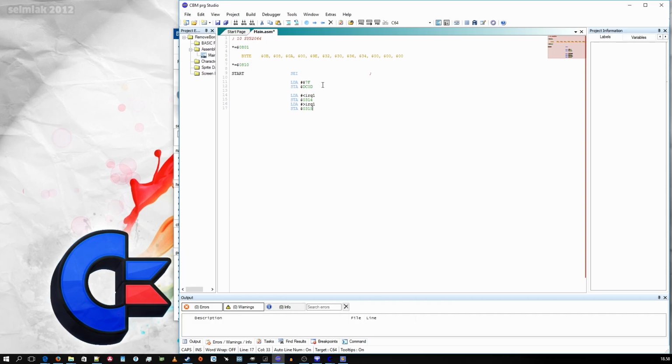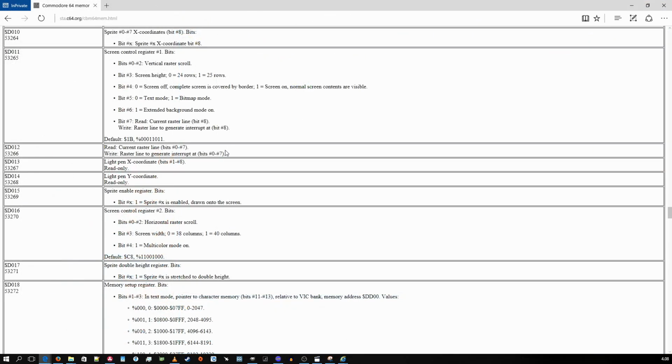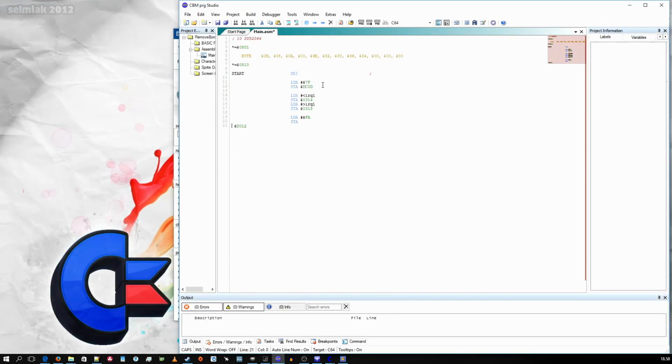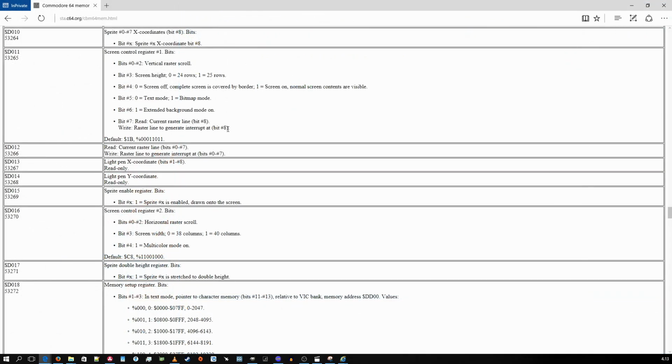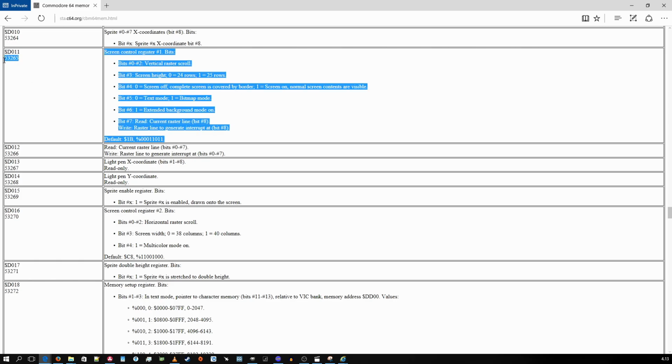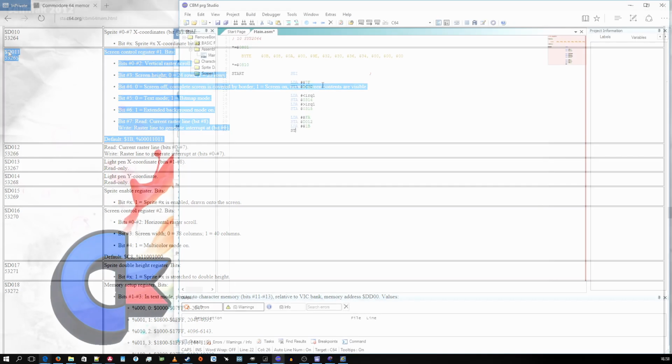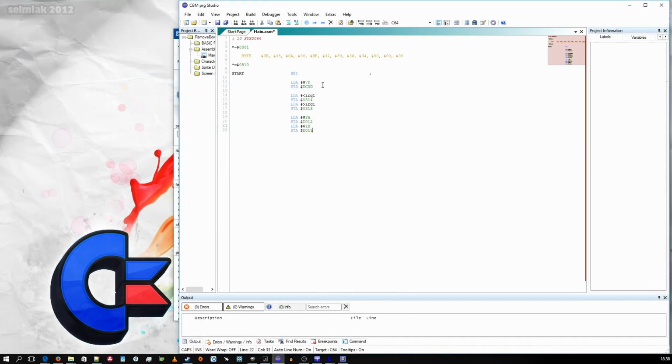Then we need to set the line where we want the interrupt to happen. So, we take a look at the VIC2 register at D012. If we read it, it tells the current raster line, but if we write it, VIC2 generates a raster interrupt on that line. Because there are more than 256 raster lines, one extra bit is needed to cover lines 256 and over. That extra bit is the highest bit at D011. So, for now let's just set the default value 1B to D011.